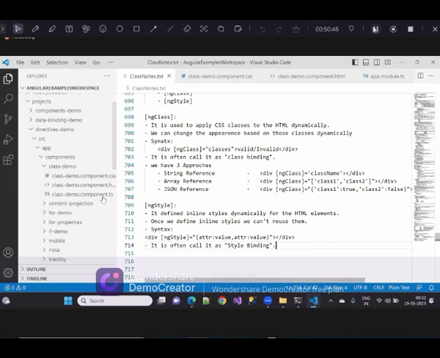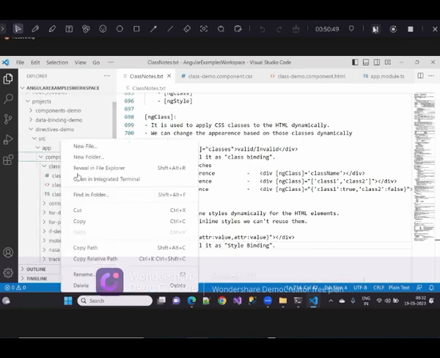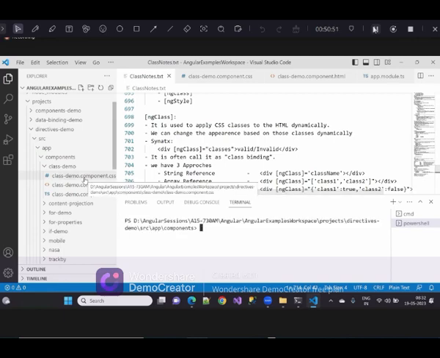I'll go to my component and open the integrated terminal. Can we apply style by using ternary operators? Yes, we can apply. Okay, we'll see that.